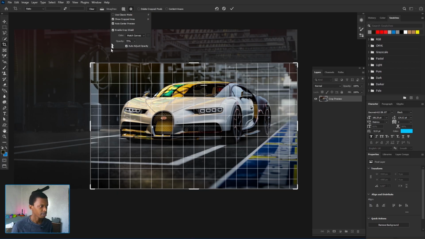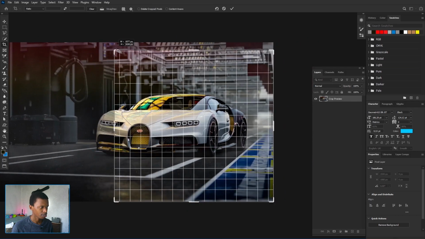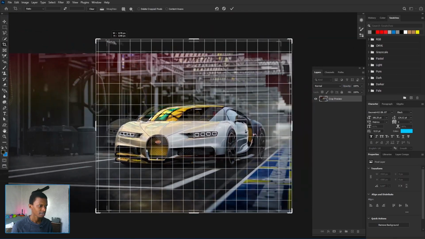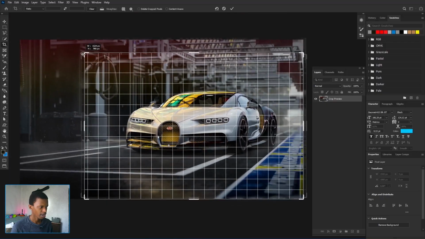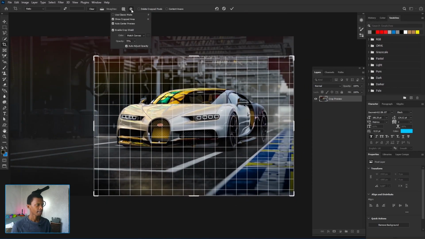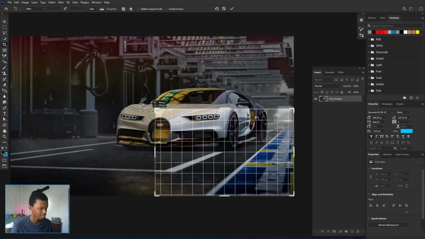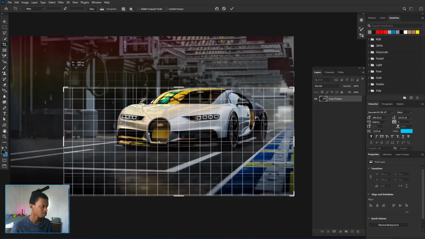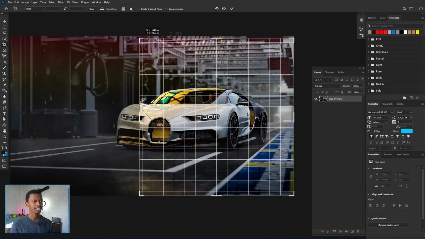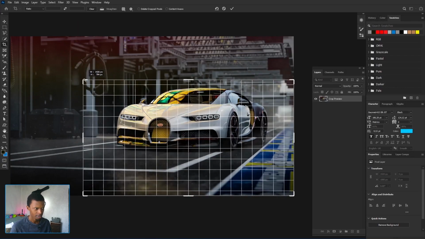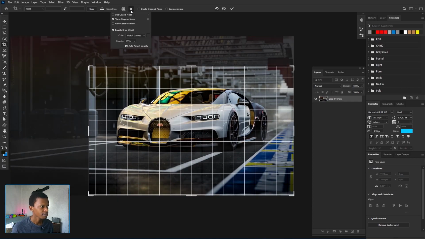Auto center preview. See when I do this, everything is in the center. I can see where I'm cropping. Now untoggle this. You see, it's not in the center like that. It doesn't move for me to always see it nicely. It's not centered. Now let's put this back on.